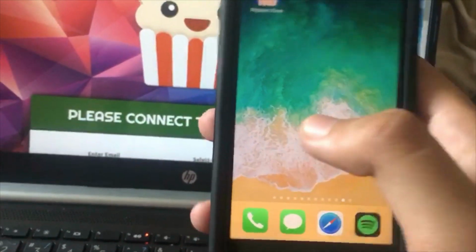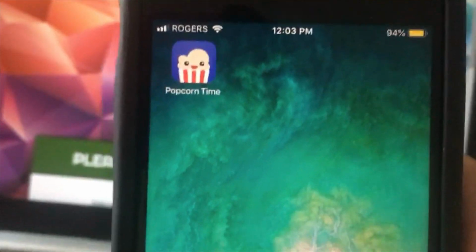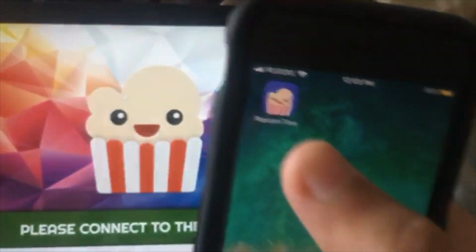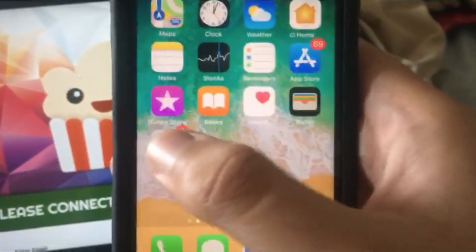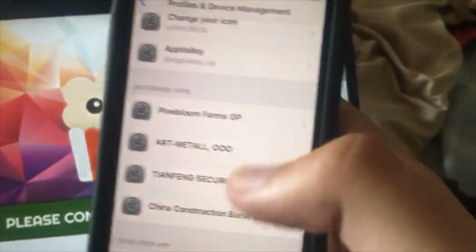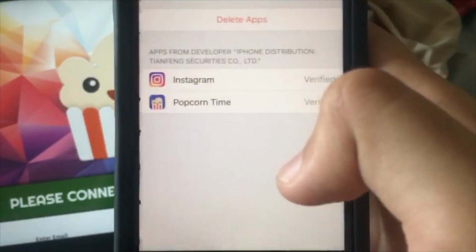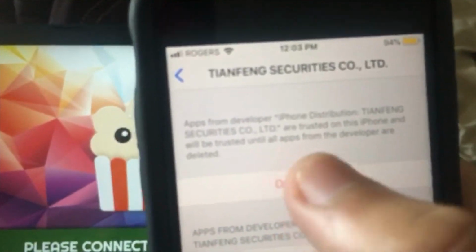And then you should see a Popcorn Time app start downloading onto your phone. It should start loading into that circle and should install. Then it's going to ask you to trust the developer. So all you need to do is go to your settings in here. Go to your settings, find the developer in these things, click this. As you can see, I have Popcorn Time. Then there's going to be a verified button right here, and just press that.